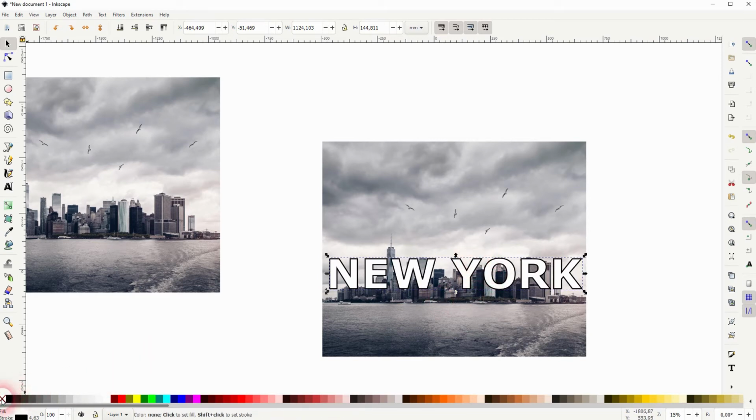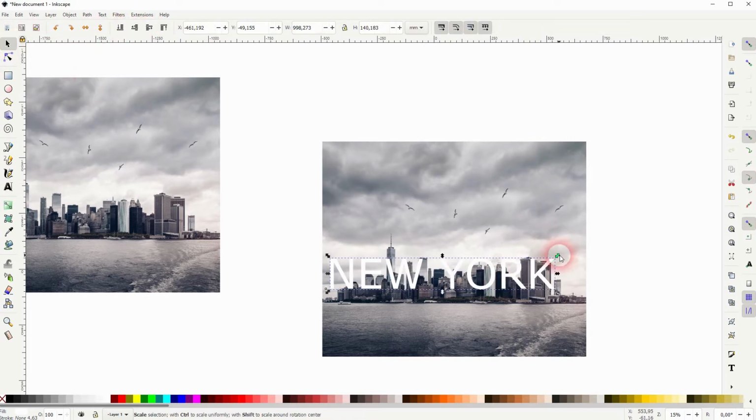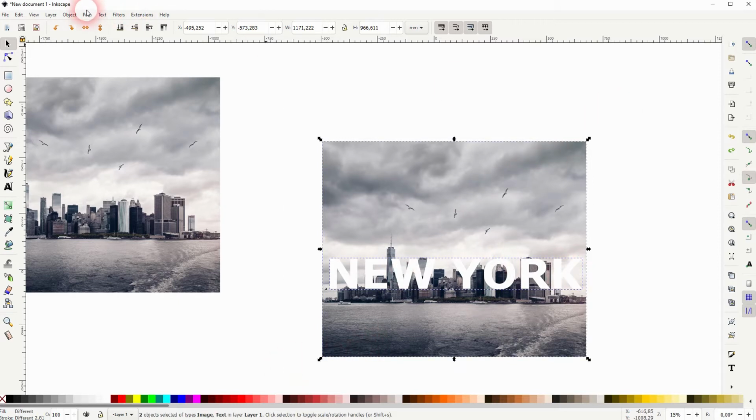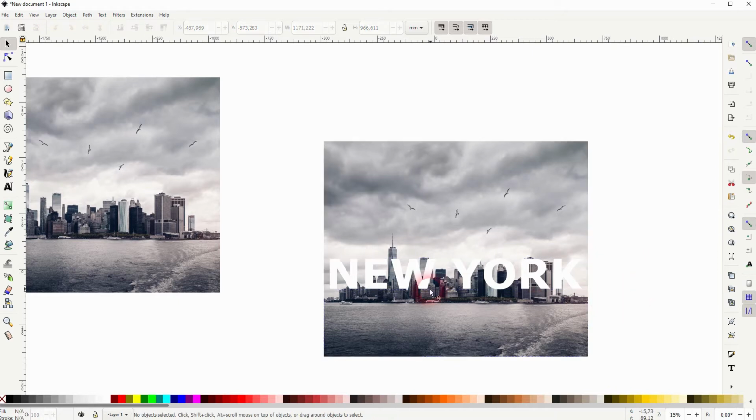Obviously you can use any font that you like, just use the type tool for that. And as long as the text is selected, you can change the font right here or the style. Use for example normal. But I liked it bold, so I'm going to press Ctrl Z and return to the default here. Select it all, then go to Object, Align and Distribute and put it to the vertical line. That way it's in center.